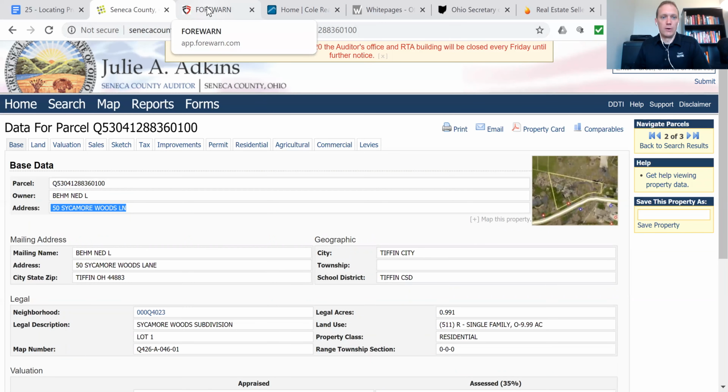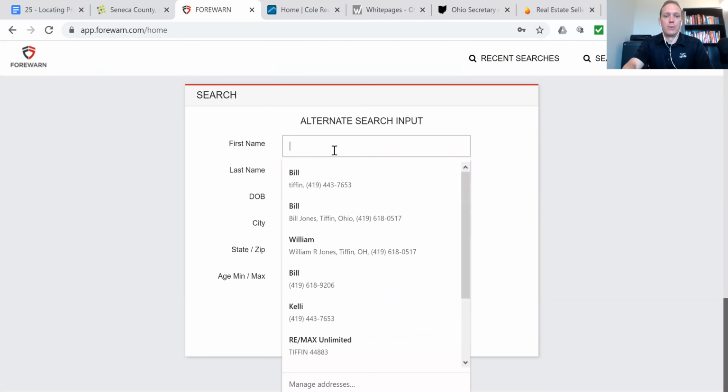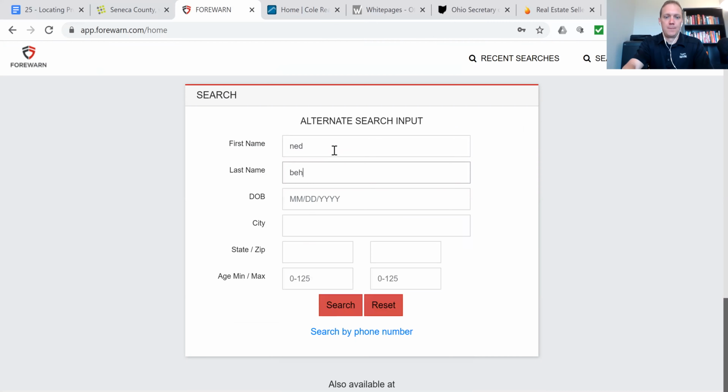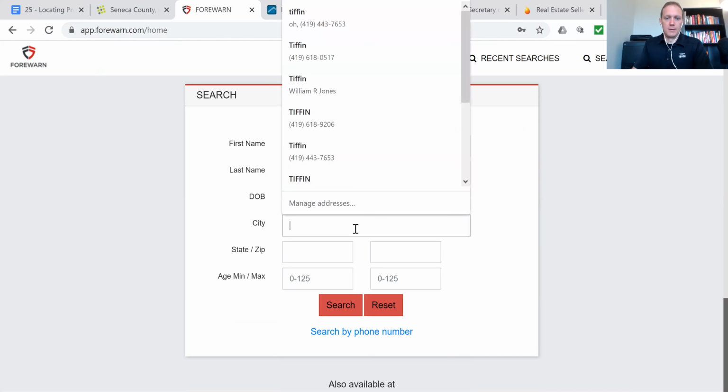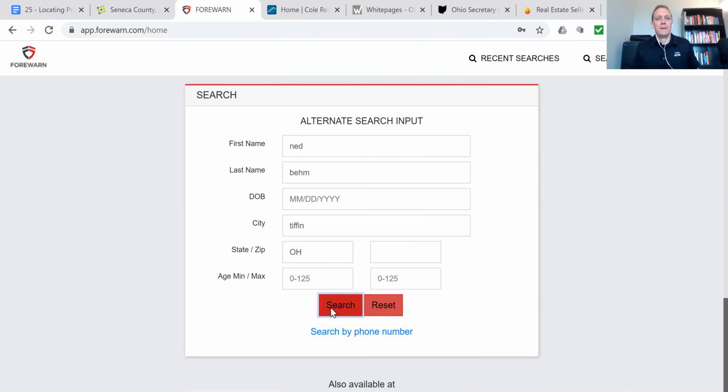I can either go knock on the door or mail him a letter. Probably the quickest and easiest thing is to go to our handy dandy app, Forewarn. Ned Bem. I'll need a little bit more information. We probably don't know his date of birth and things like that, but we know he's in Tiffin, Ohio, and we'll see what comes up.